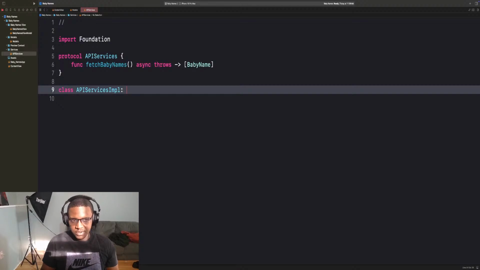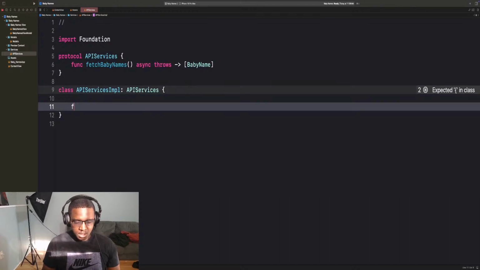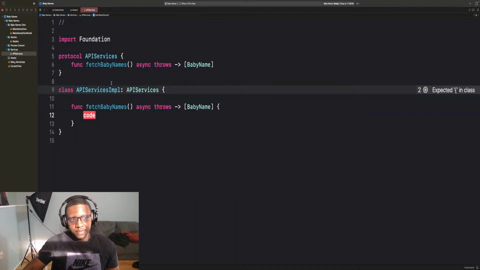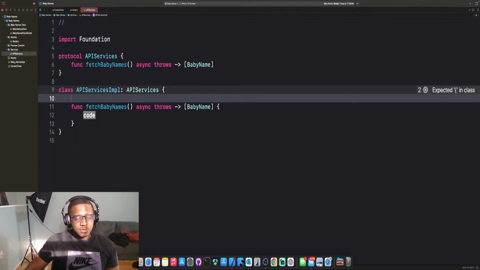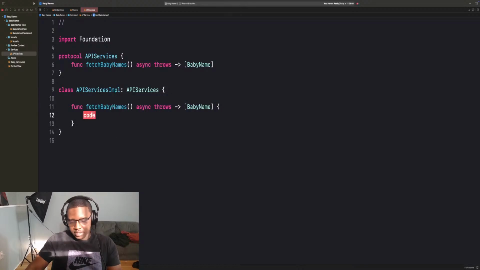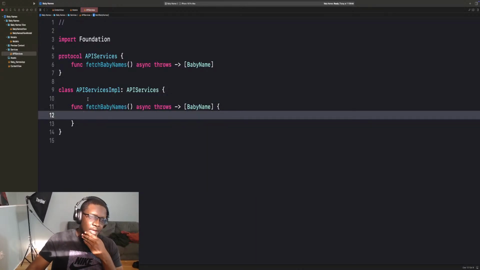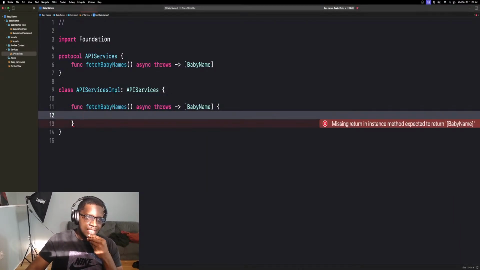You can name it whatever you want. You just have to make sure that it conforms to the service protocol that we created. And then we'll say fetch baby names. All right, the next thing that we need is actually the endpoint. Let's get rid of this block. We need the actual endpoint that we're going to hit to get the data.